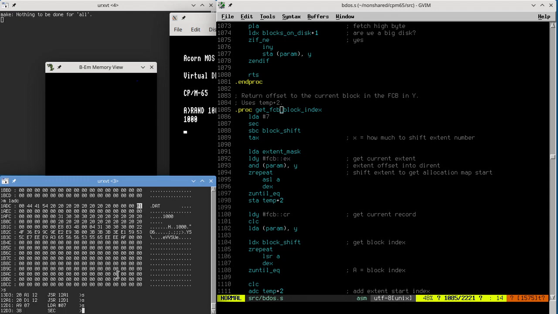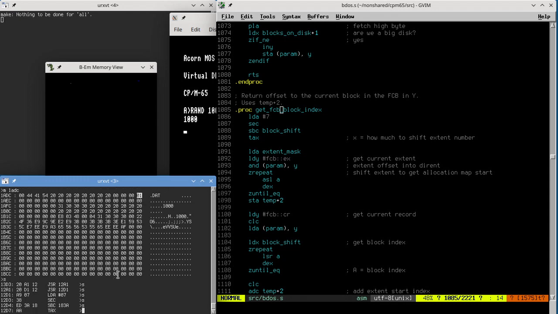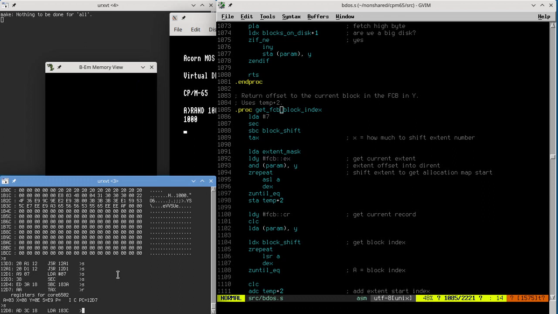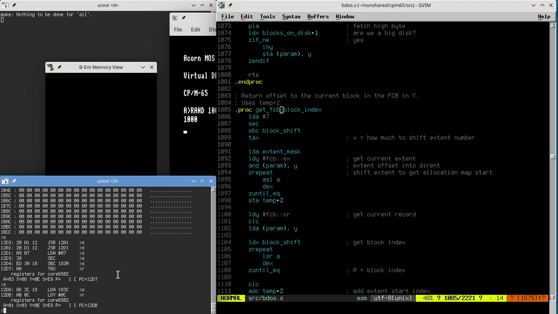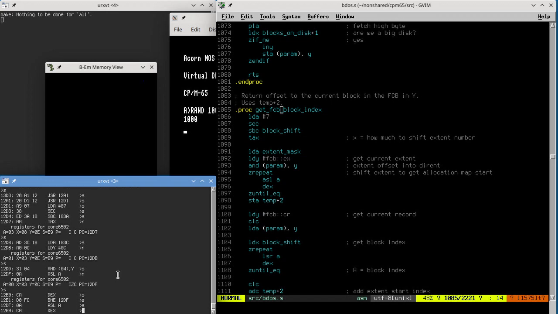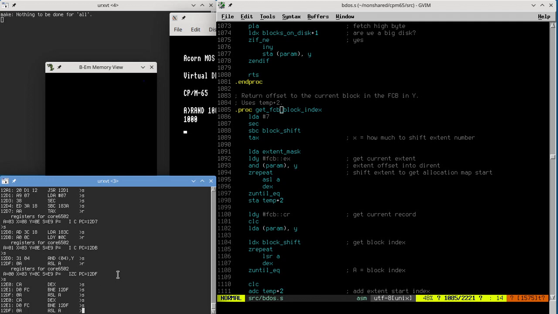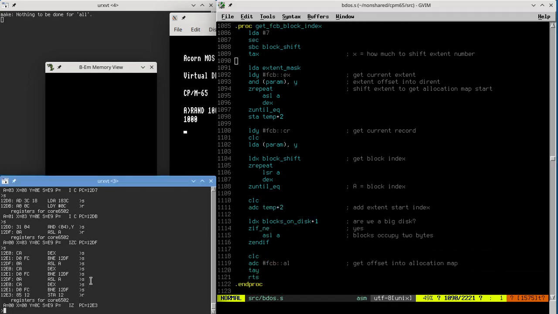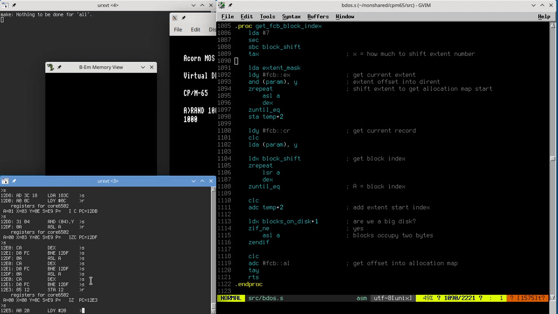Okay. So we figure out the shift value. The shift is 3. This is how much we need to shift the extent number. Put in X. Get the current extent mask, which is 01. Get the current extent and the two together. 00. Shift left to get the allocation map start by 3, we get a 0. And stash in temp 2.